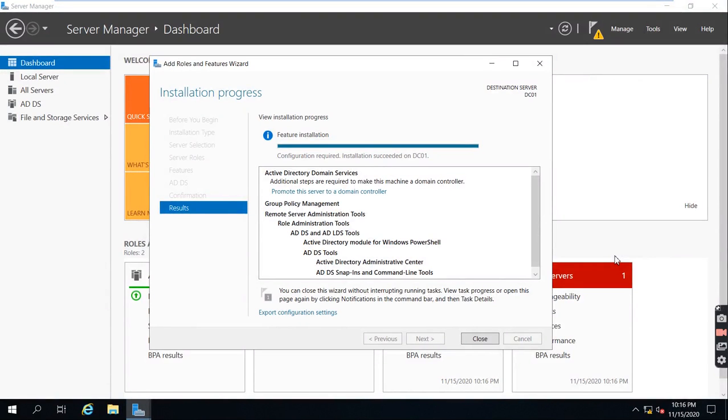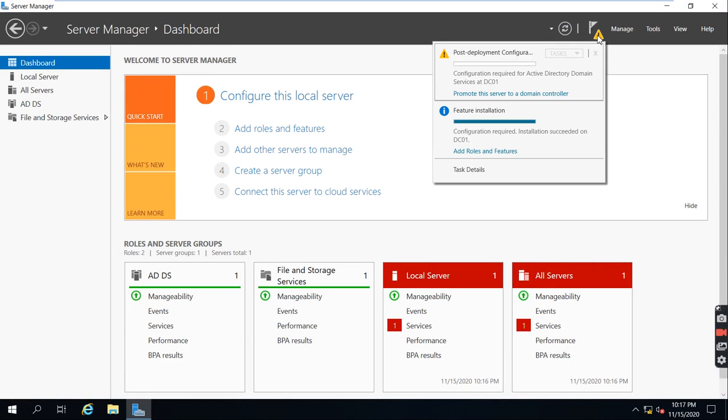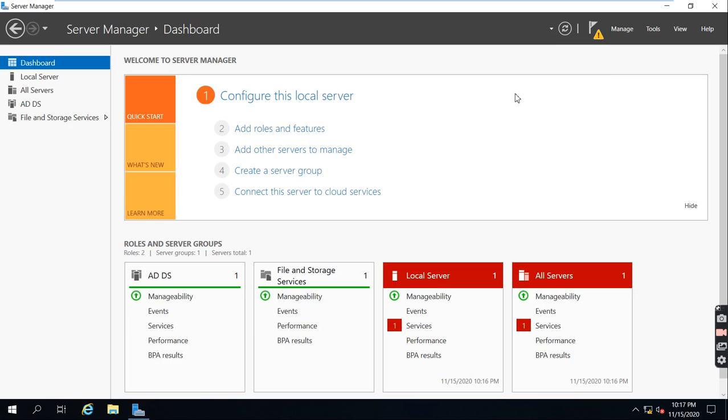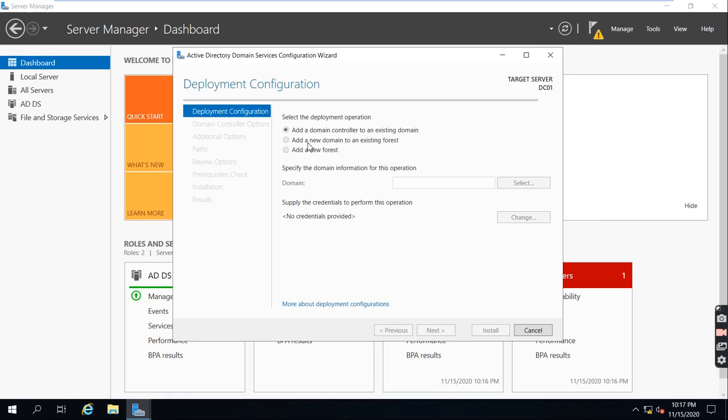Okay, now configuration is required. Installation is completed successfully on DC01. Click next, click close, and if you click here, it is prompting with the message to promote this server to a domain controller. Click this. See, deployment is started, and it is asking to select the deployment operation. Now we are going to install a fresh domain controller, so first a forest. Click add a new forest. We don't have any domain controller, so we are going to build a new one.